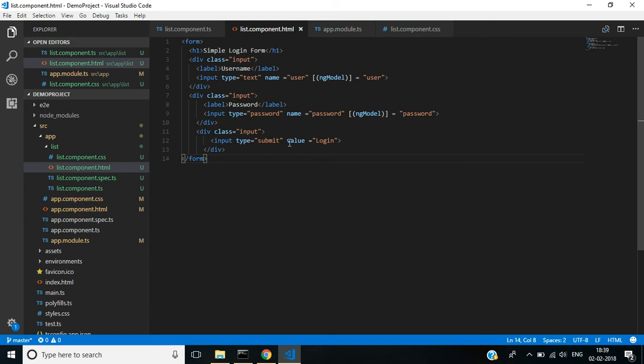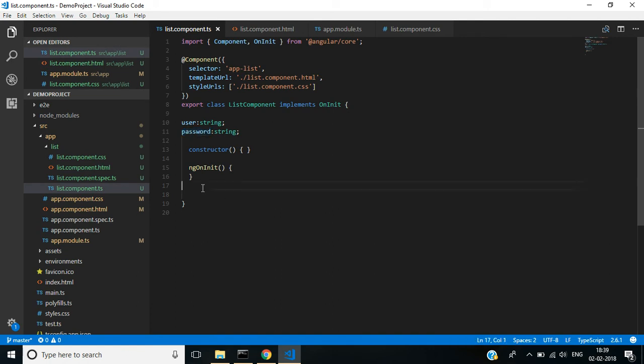Then if I click submit, it will show you some message. For that, I have to create one method here. Manually, I am fixing the username and the password here. In our next video, we will discuss how to use a database with the login page.